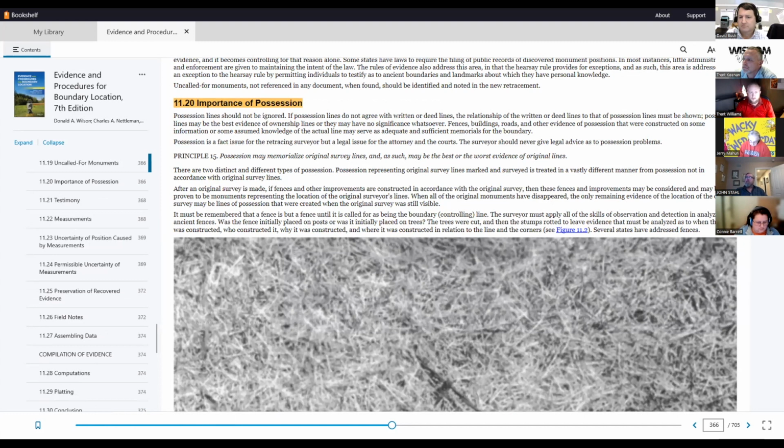The principle says possession may memorialize original survey lines, and as such may be the best or worst evidence of original lines. And so we can look at fences, we can look at just occupation, crop lines in a field, mow lines in a yard. There's so much we can talk about on the importance of possession when retracing a boundary survey. I think that's all I had to throw out on that one.